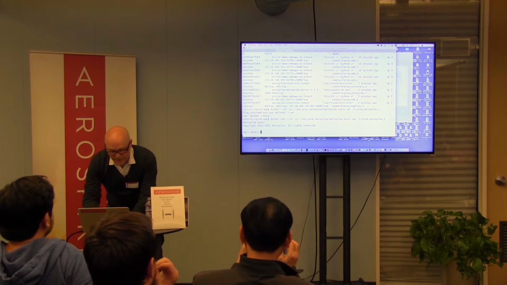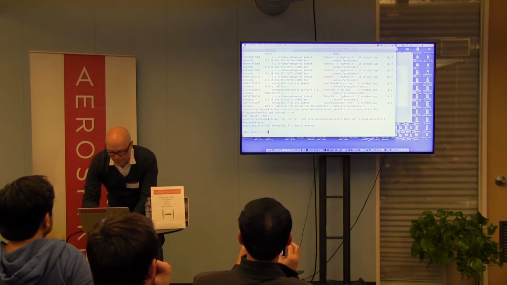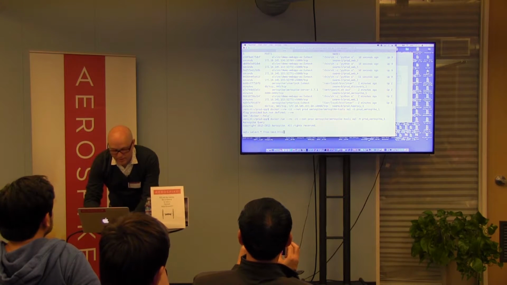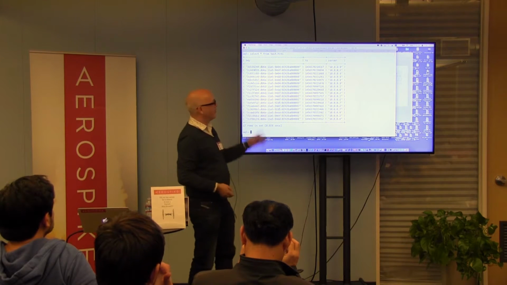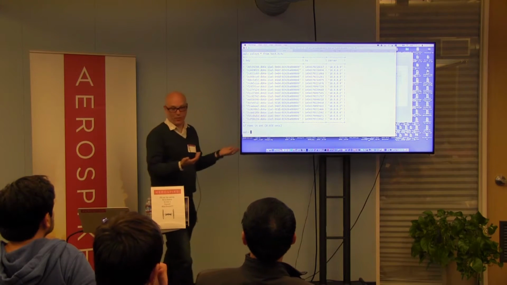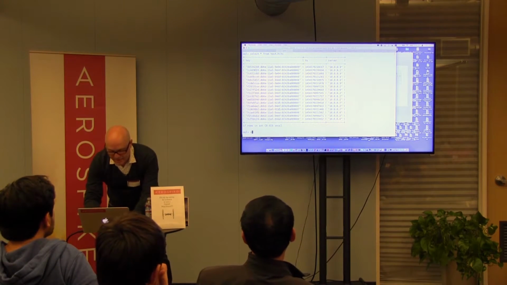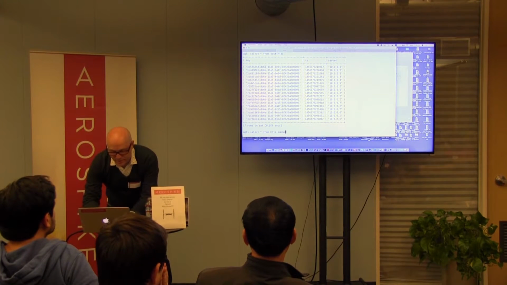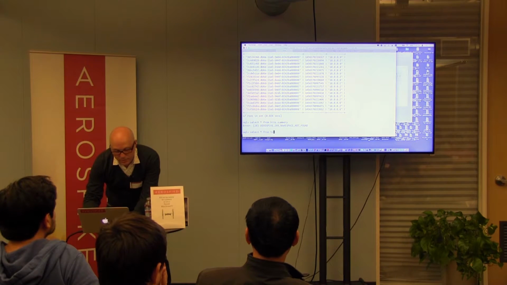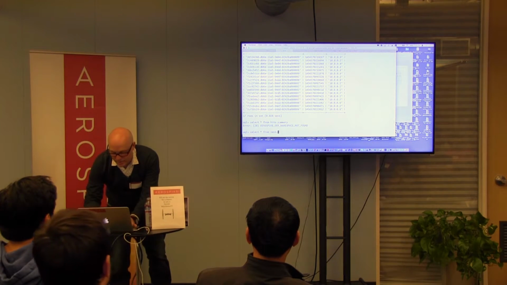I can do select star from test.hits. There you go, we've essentially recorded each one of those hits in a table. That's pretty cool. And if I do a select star from hits.summary, oops, even test.summary.